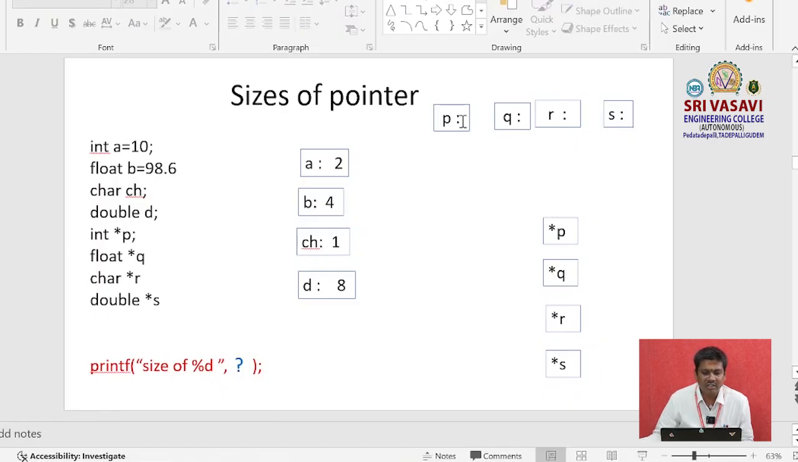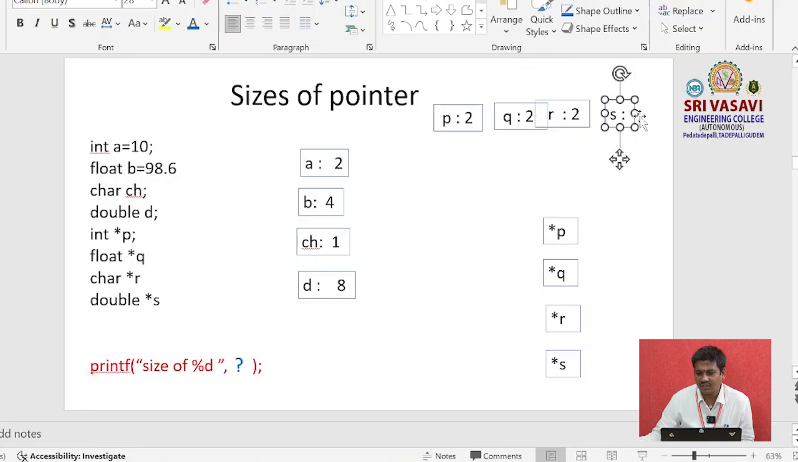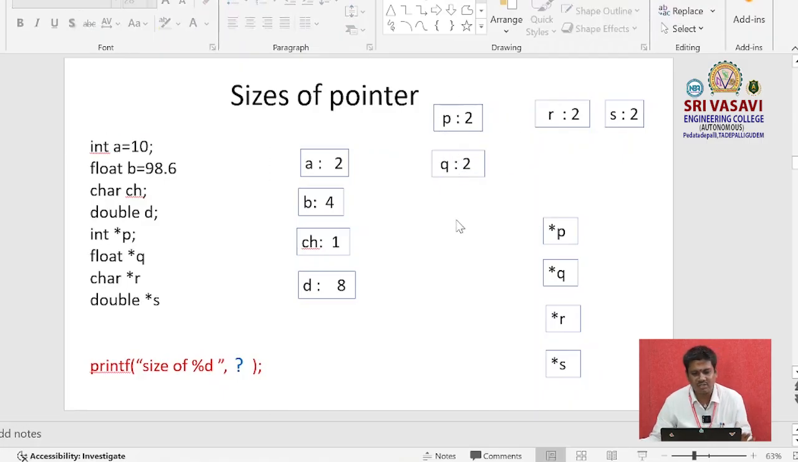No matter what the data type is, the size of a pointer is always the size of integer, because a pointer stores an address, which is an integer, and an integer is always 2 bytes. So whether it is P, Q, R or S, the size is 2 bytes. No matter character or any pointer, if it is a pointer, it stores an address. Address is integer, size of integer 2 bytes. Simple explanation.